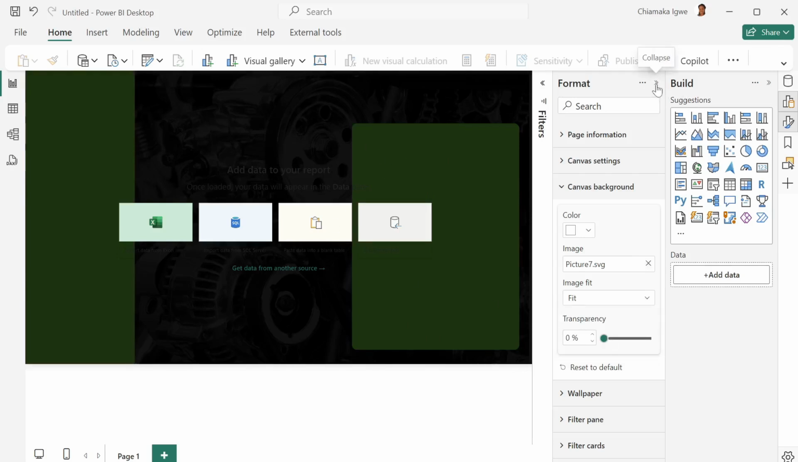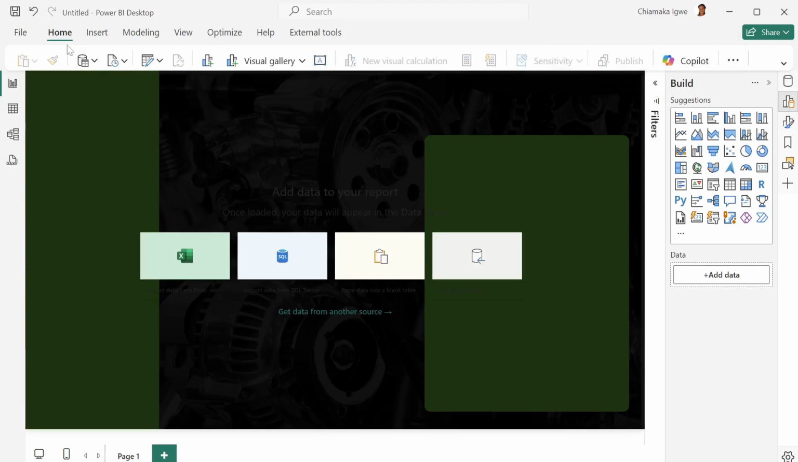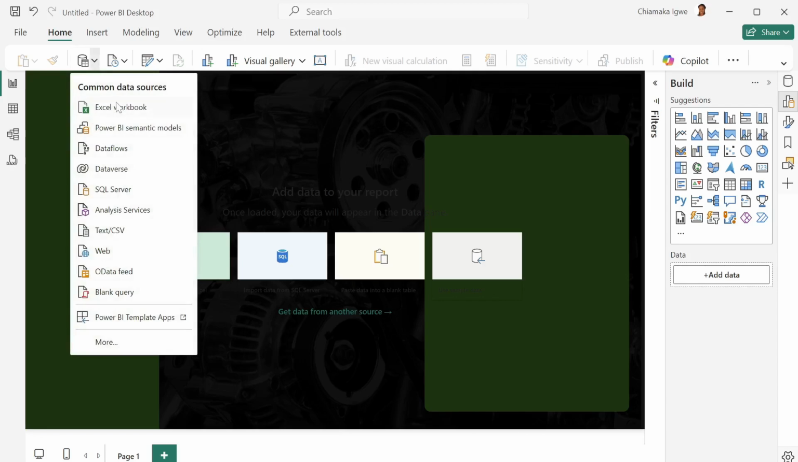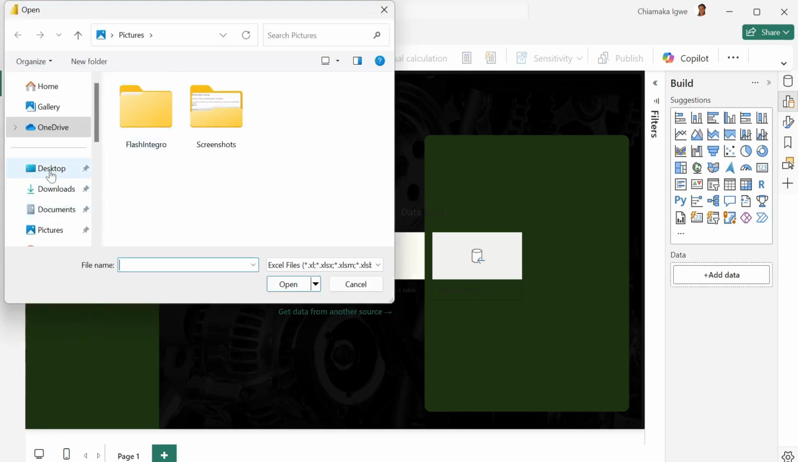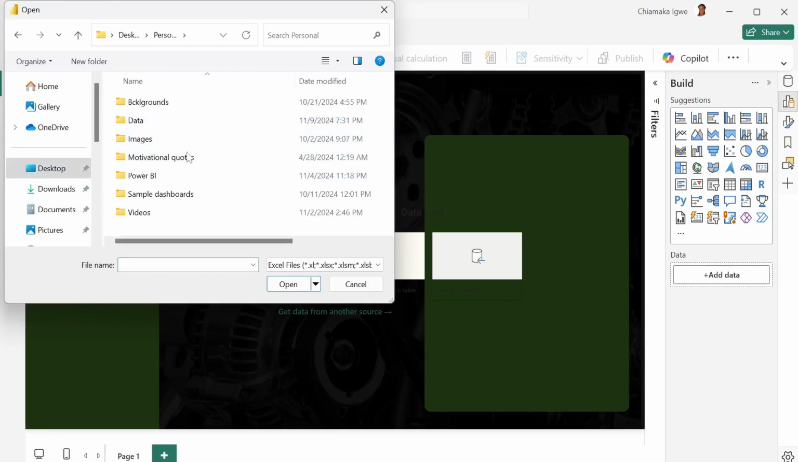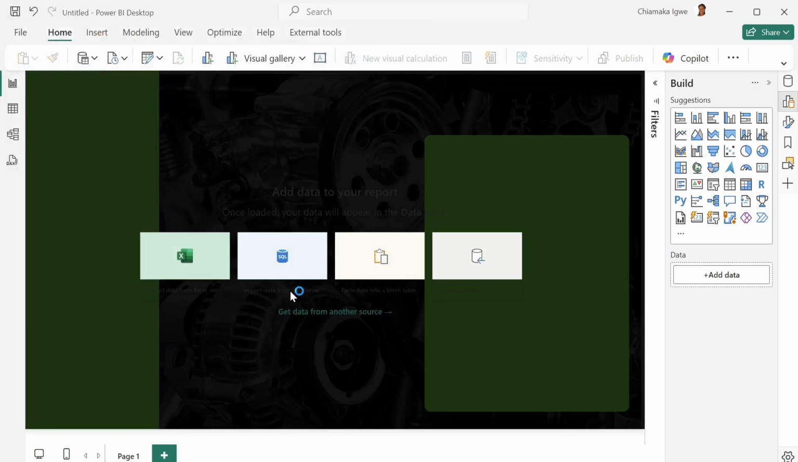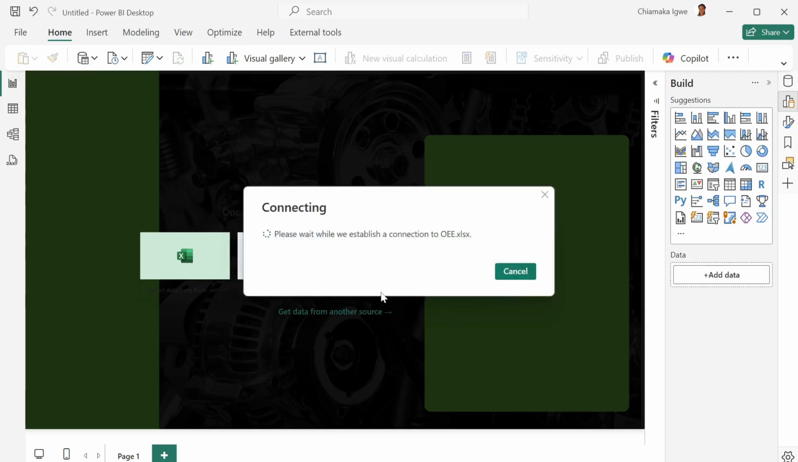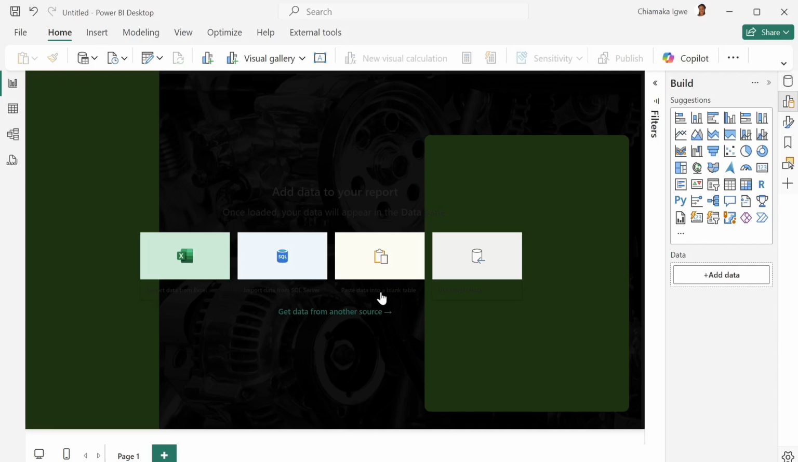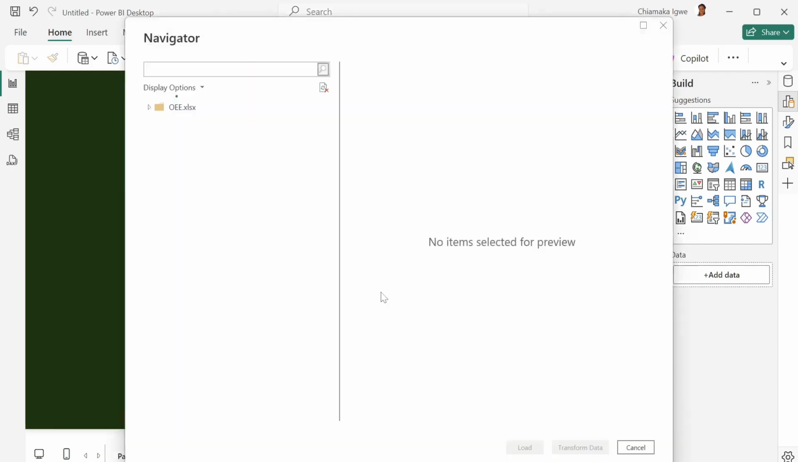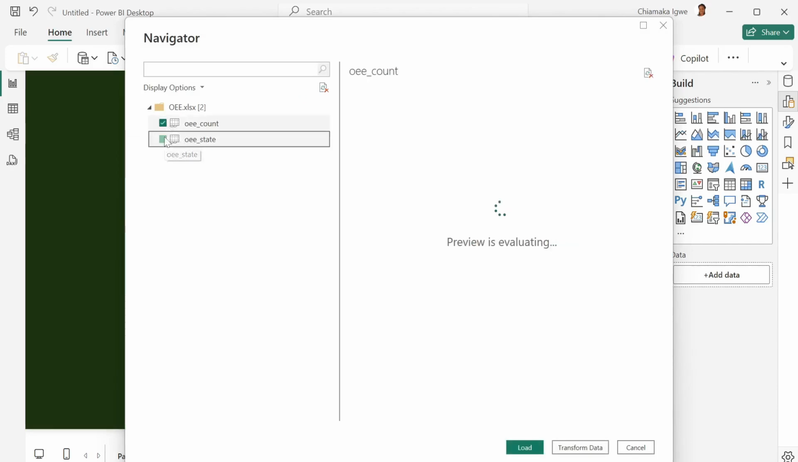The next thing we're going to do is to import the data. Click on Excel workbook, OEE. Our data is clean, so we are not actually going to do any transformation. And like I said, the link to the data set is in the description if you want to follow along. So we're going to be importing these two sheets, OEE count and state.